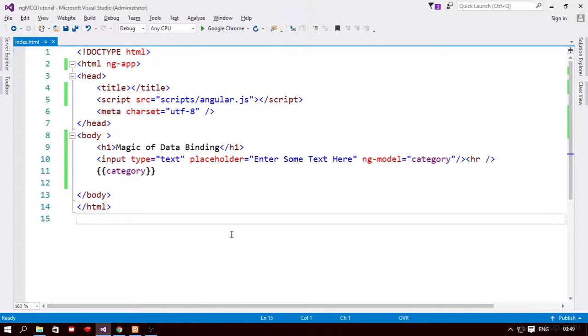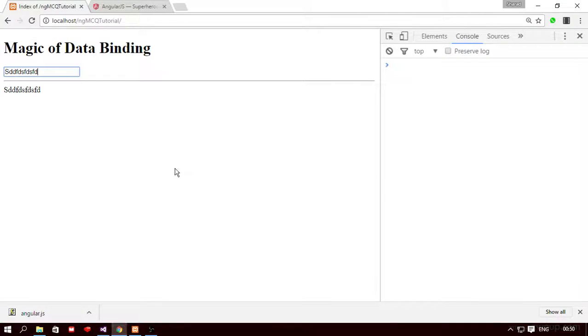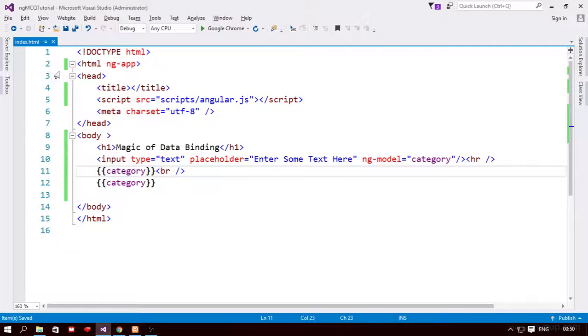So in the last tutorial, in the last example, we saw the magic of data binding, and we'll take this magic a little further in this tutorial. We saw here that we used a directive called ng-model, and we gave it a name called category, and we displayed the value of category by using the double curly brackets and typing the name of the variable in between the double curly brackets. And you could use it n number of times if you like. So you could use category again here, typed here again 2 times, right?